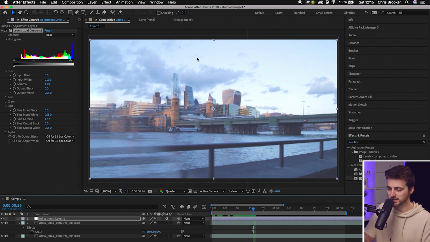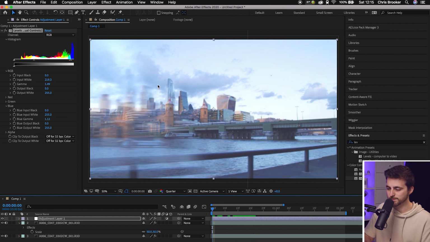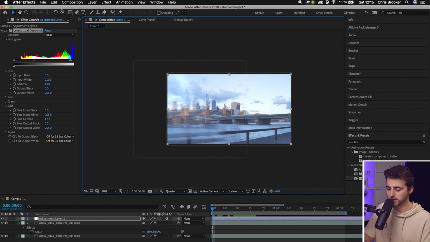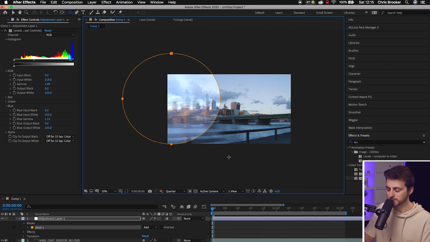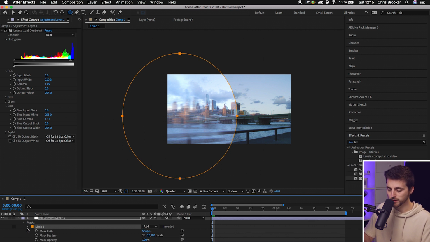So as you can see, the effect is starting here and going off to the left. So we're going to do the same thing with the adjustment layer. We'll just zoom out, go up to the top bar, then we'll go to the ellipse tool. Then we'll just create an ellipse mask around the left side of the frame. We'll go into mask one, mask feather, and we'll increase the mask feather all the way up to around 500%.